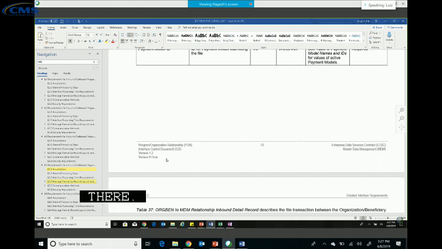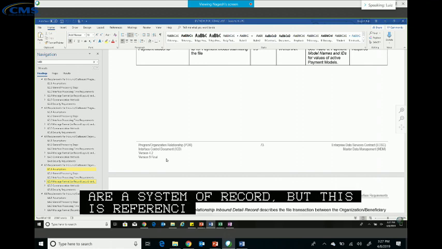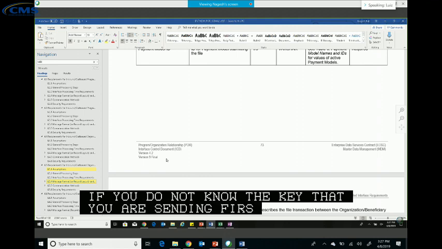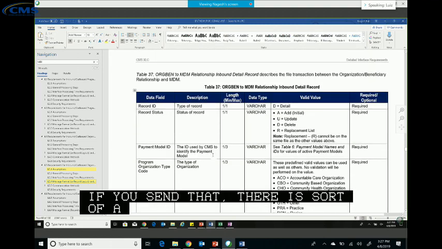This is really important because they might suggest that, hey, we're system of record, but we're referencing CME to identify the Benny link key. If you don't know the Benny link key, but you're sending us HICN, first name, last name, date of birth, and gender, there's a standard matching logic that CMS uses to look up the Benny link key. So that's what we use.